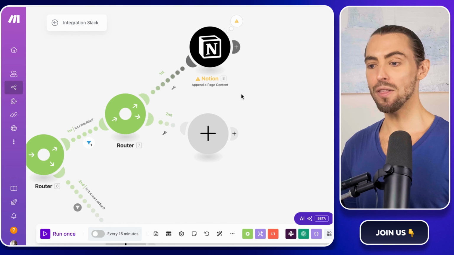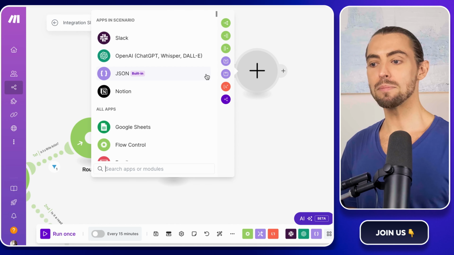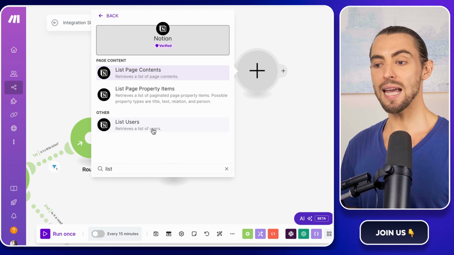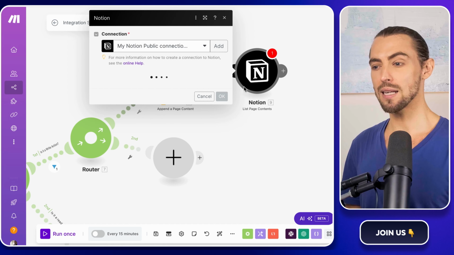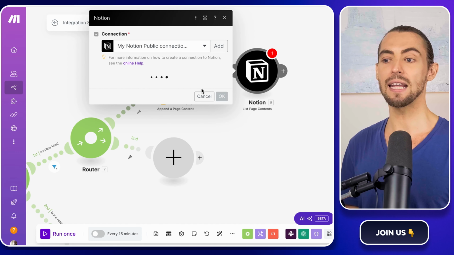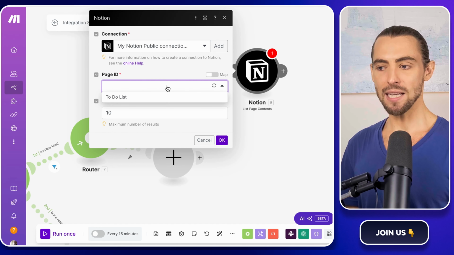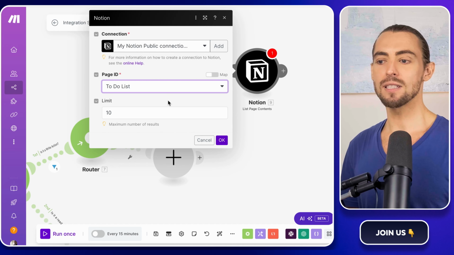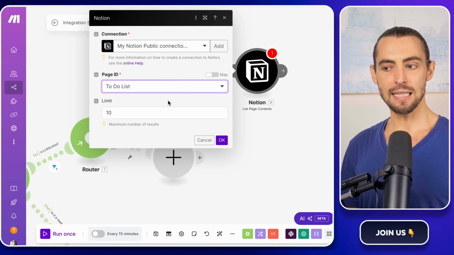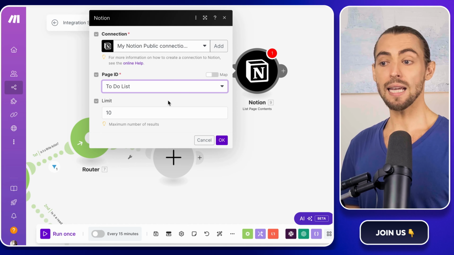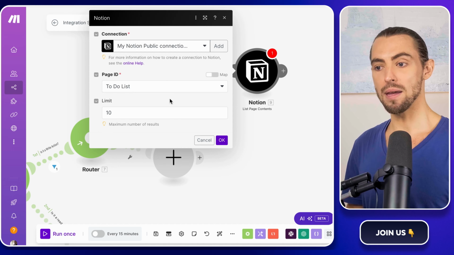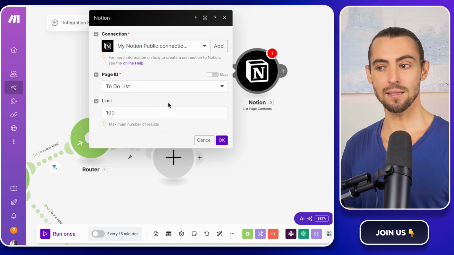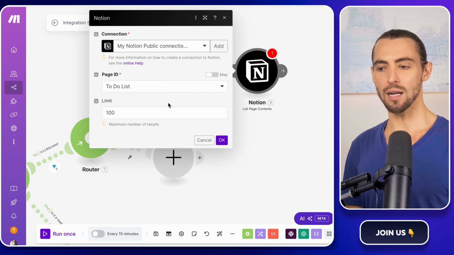Next, let's add another Notion module, but this time select the action List Page Contents. This step allows the AI to retrieve and review the existing tasks on your to-do list before adding anything new. In the page ID field, choose the page where your to-do list is located. For example, if your list is named Daily Tasks or To-Do List, select that specific page from the drop-down menu. This ensures the module fetches the correct content from the right place, keeping your workflow accurate and organized.